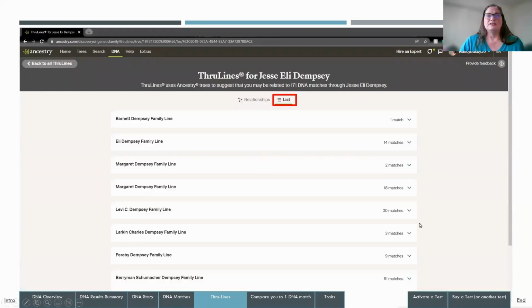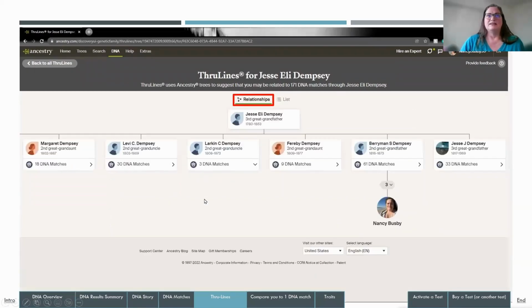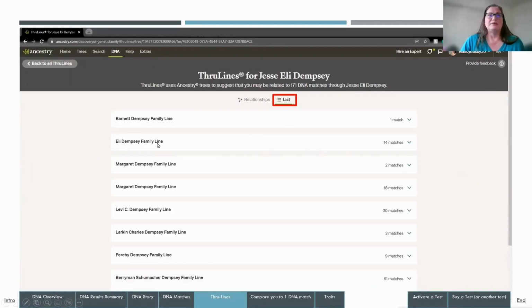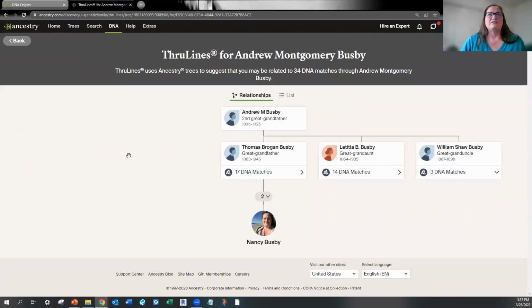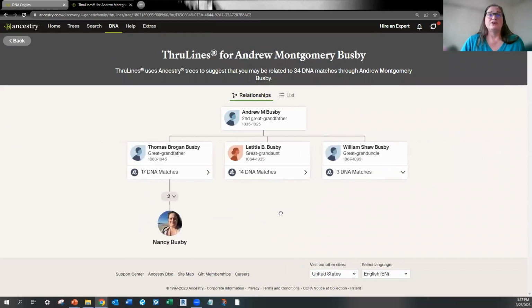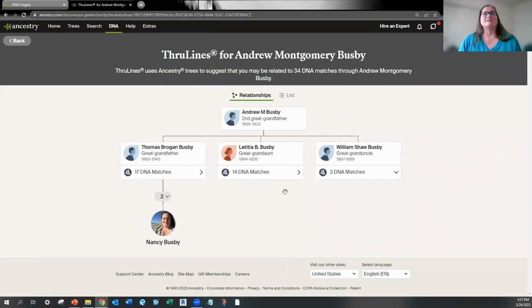And you can also look at a list view. So if you don't want to see the tree view of those relations, you can look at a list view, and it basically lists all those individuals in the family line descended from, in this case, Jesse, and how many matches are off here to the right. And as you open those, then it will show each of those people. So I'm going to go ahead and pull my screen back over so that you can watch me navigate through some of this, so you can get an idea of what you can do.